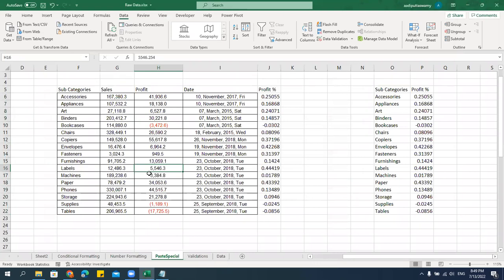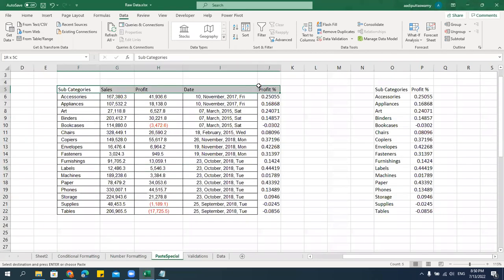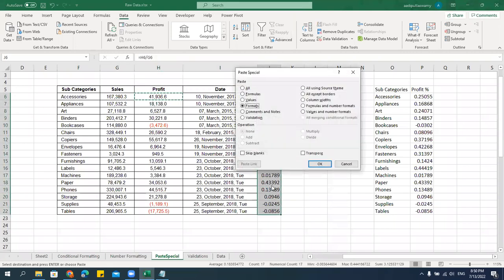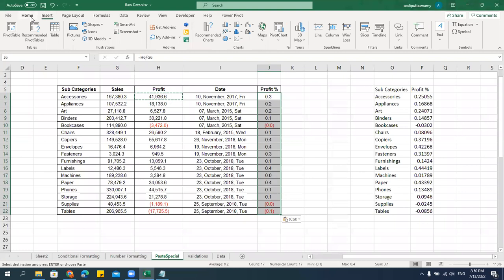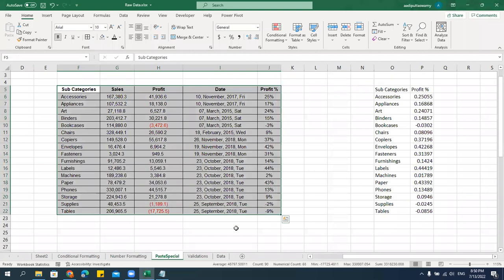Okay, so likewise. Assume that I have, let me just format the heading as well. Copy this, select all this. I want to change this to percentage. Okay. Now I want this to be pasted in a transposed way. That is, all these should come in rows and they should come in columns.